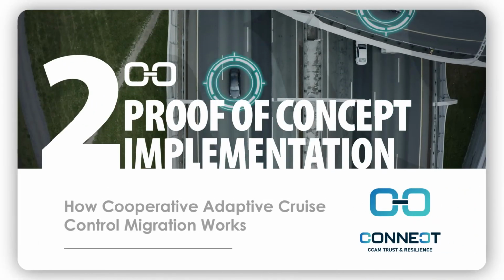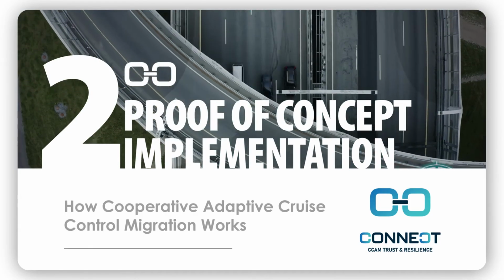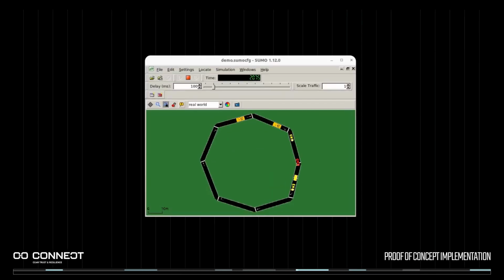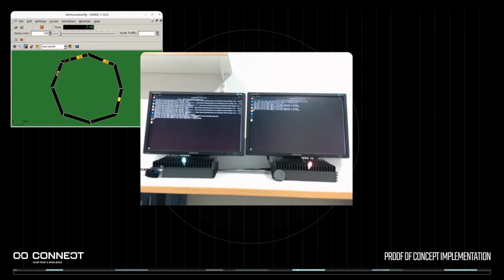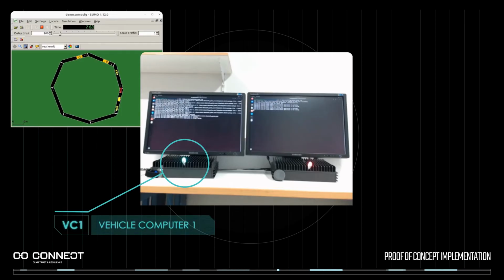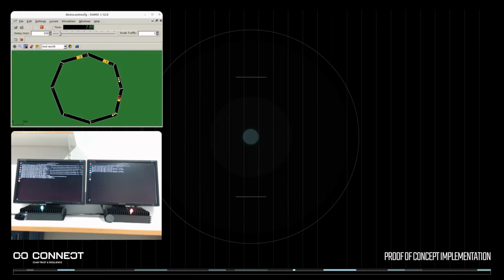Proof of concept implementation. Now we show the proof of concept implementation of this system. Testing setup looks as follows. The simulation application SUMO with its 3 vehicles can be seen in the top left. While the vehicles controlled by SUMO are marked in yellow, the red one, the subjective ego vehicle, is controlled by 2 Intel-based ECUs, the Vehicle Computer 1 or VC1 and the Vehicle Computer 2 or VC2, seen on the bottom left side. VC1 status turned green, indicating the active Cooperative Adaptive Cruise Control application.